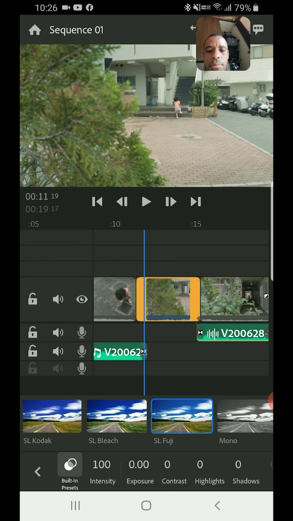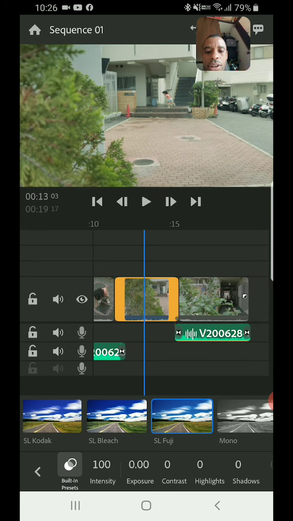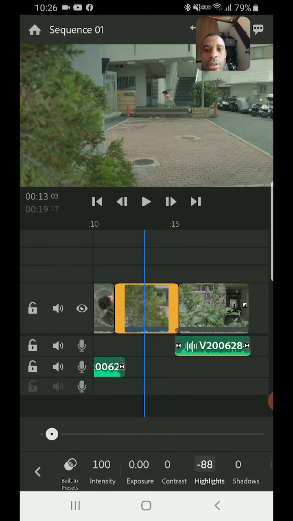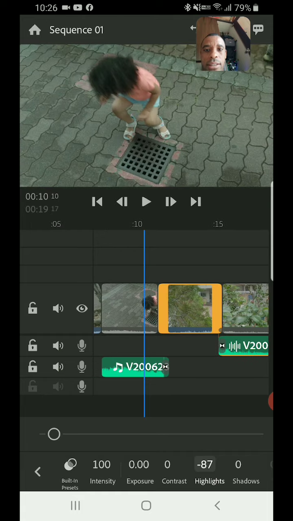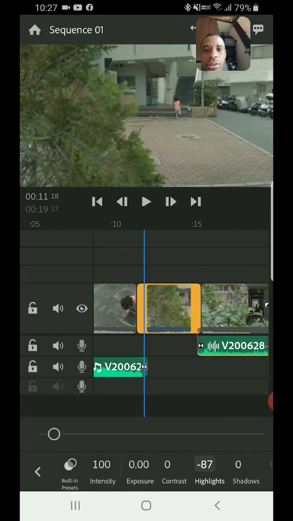Now this shot is a little bit brighter. I think the sun kind of peeked out behind a cloud during this shot here. So we got the Fuji. I'm going to leave it at 100, but I'm going to bring these highlights all the way down to try to match the last scene. Okay, see, you can see the highlights are kind of matching there a little bit more.